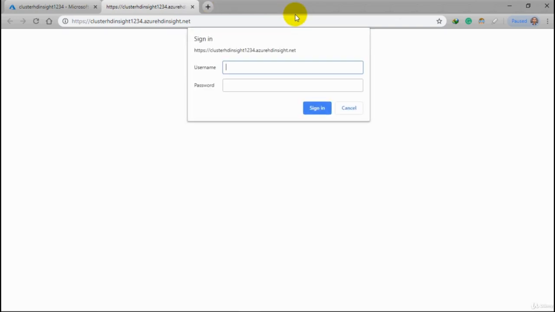Now when I open this URL, it will ask for credentials. You have to provide your username and password. By default the username will be admin, and the password is the one you provided at the time of configuration while creating your cluster. Now click on sign in and it will open your cluster.